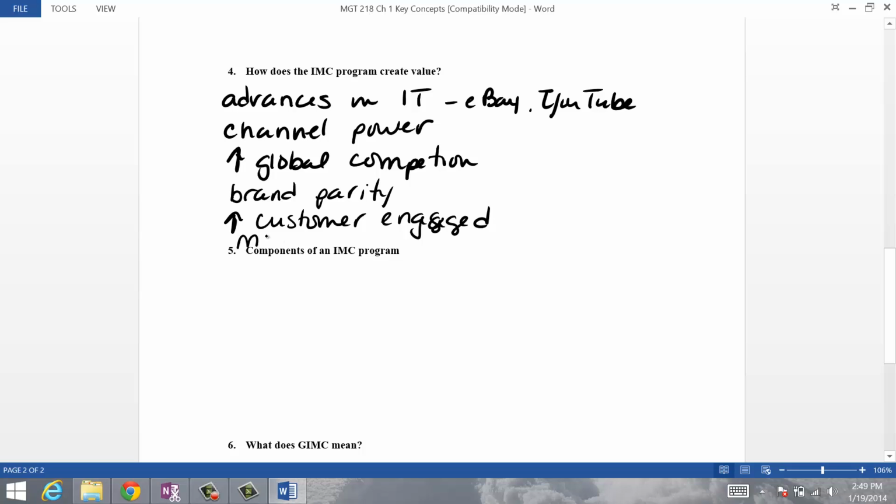And the other one we see in here is an increase in micro-marketing. So this would be the opposite of mass marketing. And so it's kind of niche marketing.